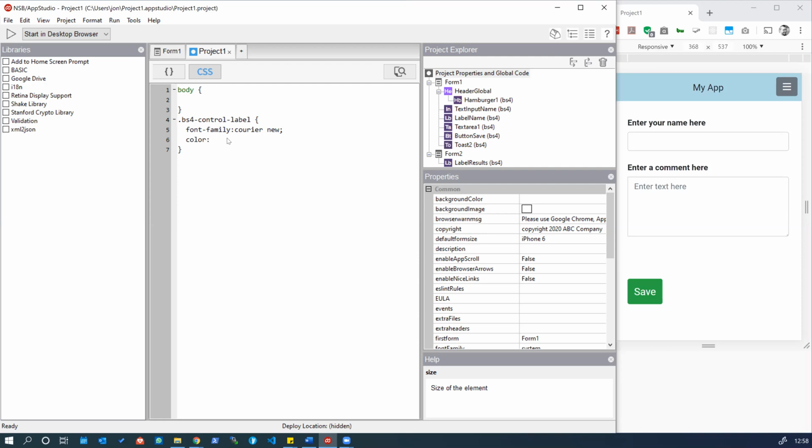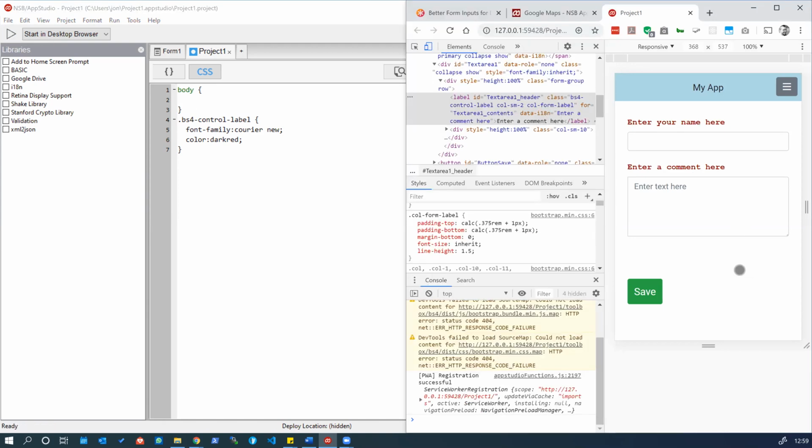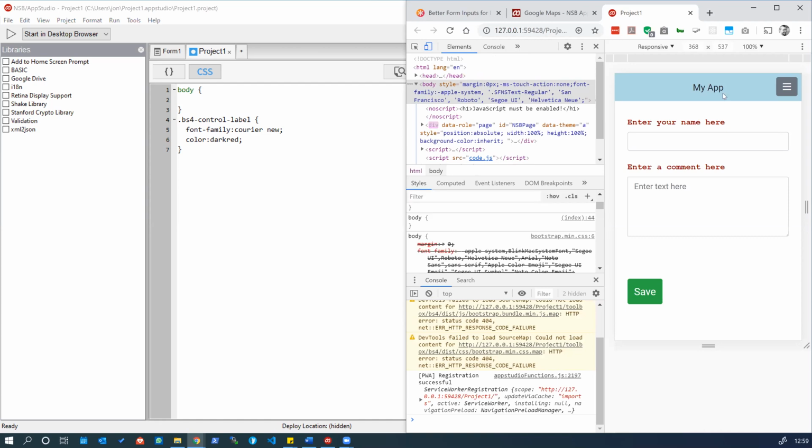And we'll change the text color to a dark red. Let's see what that does. Okay, so we'll save that and refresh the app in the browser. We can see there that with this single CSS rule, we have changed the styling, the font and the color. It's a bit of a dark red there. We've changed that for both labels.